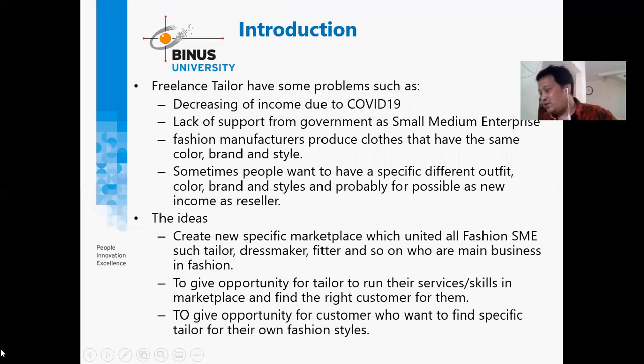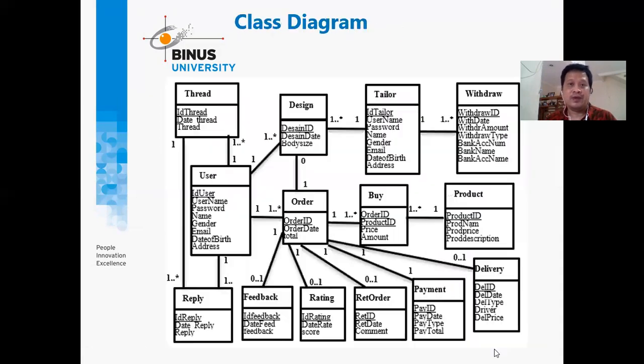Then we give the opportunity for customers who want to find a specific tailor for their own fashion style. The customer can choose the suitable tailor based on the previous designs, so they can look at which one is suitable for them.